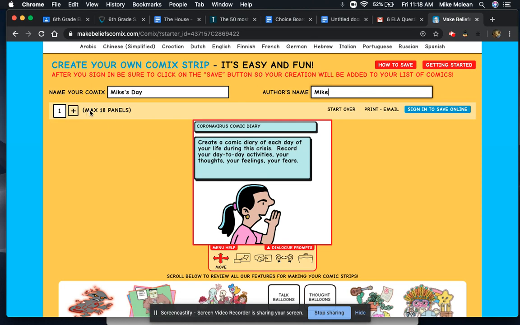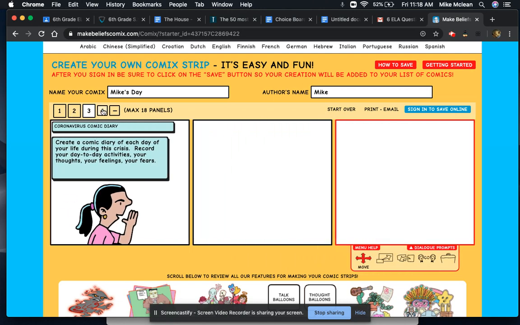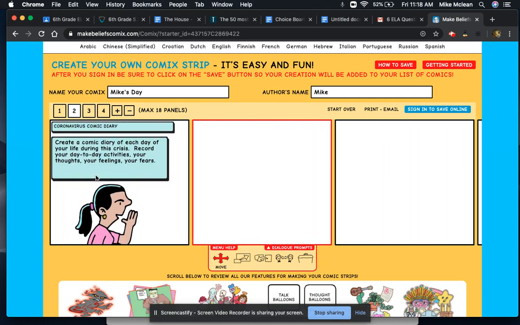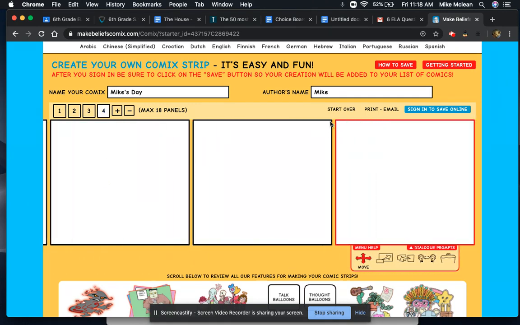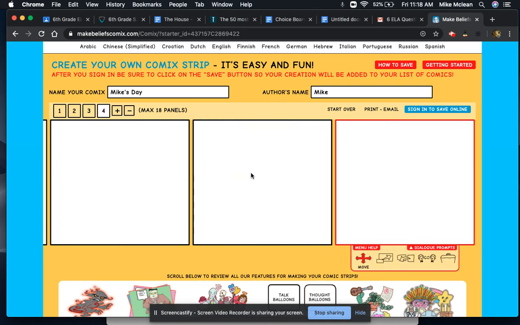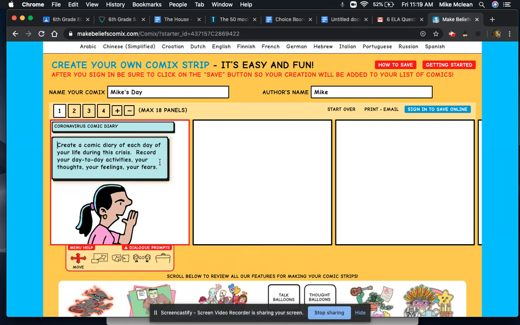So right now there's only one panel that I have. I can add panels right here up to 18. I'll do 4 for right now. And it'll show me all 4 of my panels and you can click through them. Once you click on one, you'll see that the black border around it turns red, which means that you are now able to edit or work within that frame. So I'm going to work within this frame.